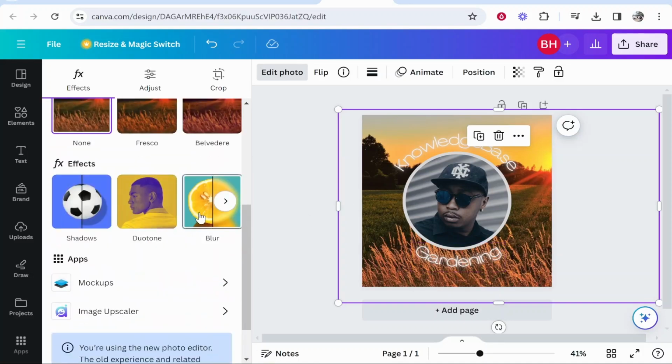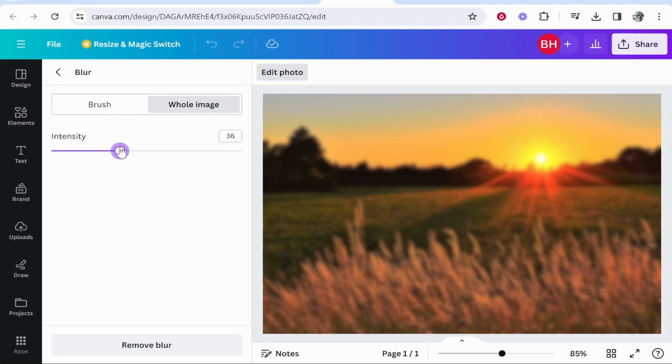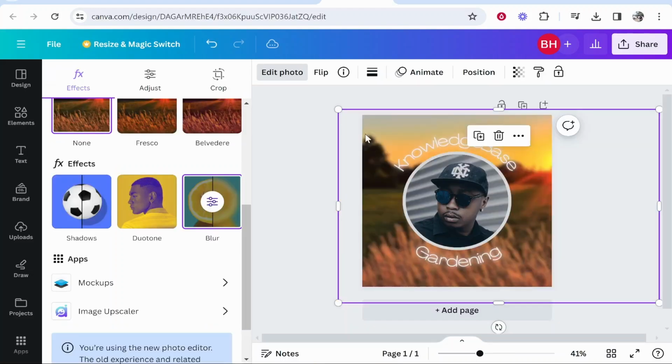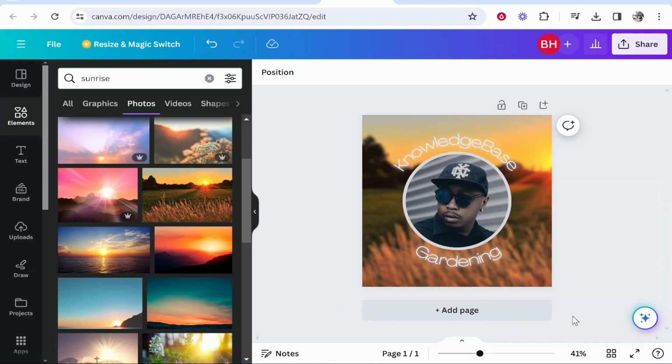So we'll go to blur, and we'll blur the whole image, and I'll just kind of blur this background. That looks good to me. So now let's go back. Okay, so there you go. We've blurred the background a bit. This is looking much better.